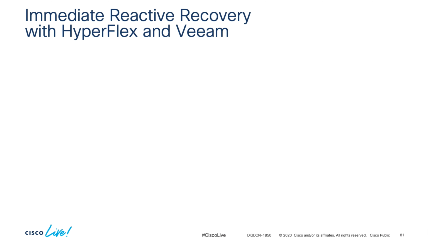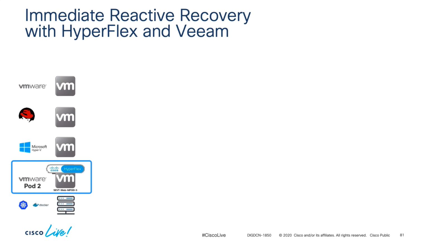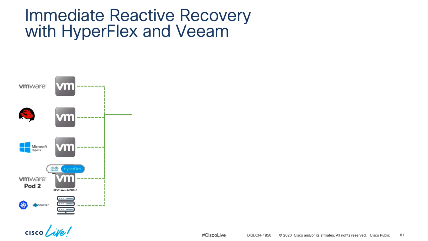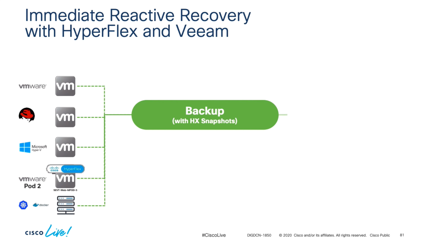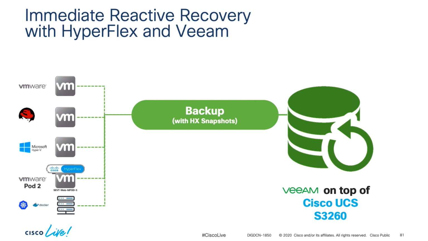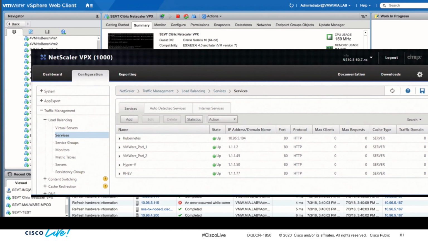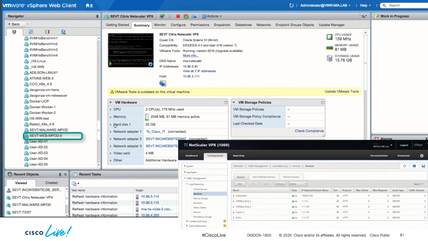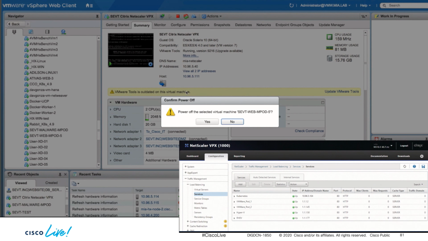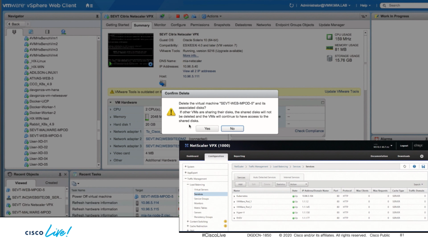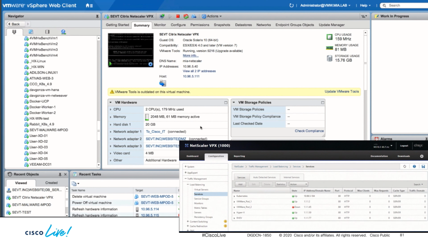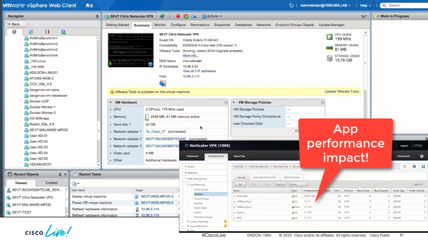In our case, we have the VMware-based web server called SEVT Web and Pod 5 running on top of HyperFlex, which is currently being backed up by Veeam running on top of a Cisco UCS S Server and leveraging HyperFlex Ready clones as part of Veeam backup integration. Let's go ahead and delete the SEVT Web and Pod 5 VM from vCenter along with its entire disk, simulating a failure. We immediately see the red light coming up on the Citrix NetScaler dashboard, indicating our web server cluster has reduced its capacity by 1.